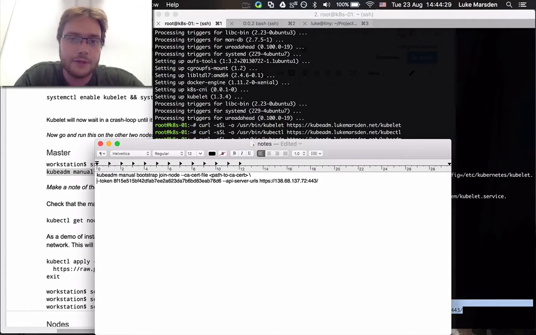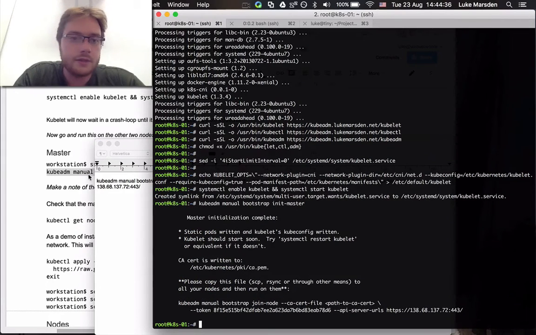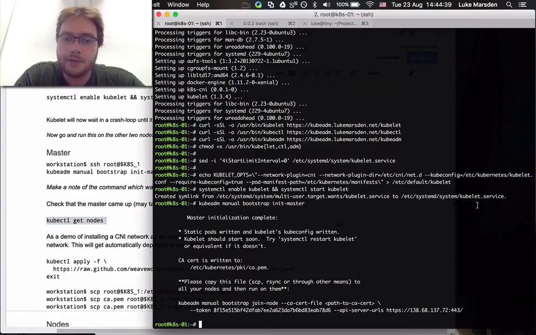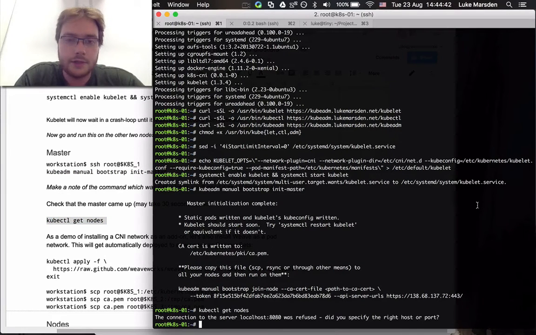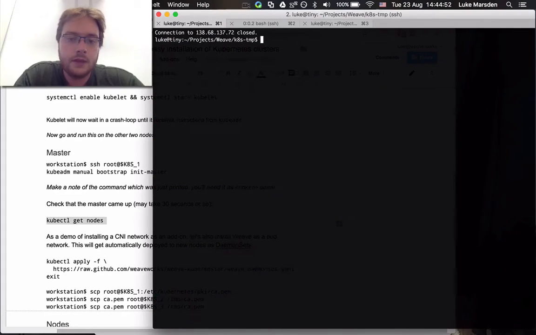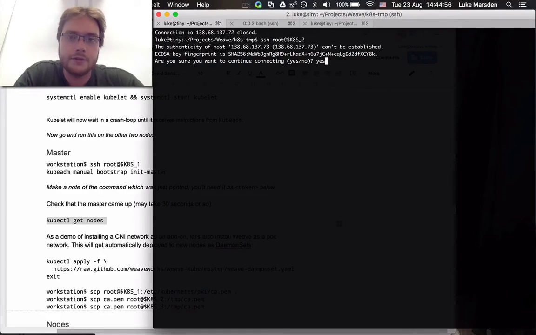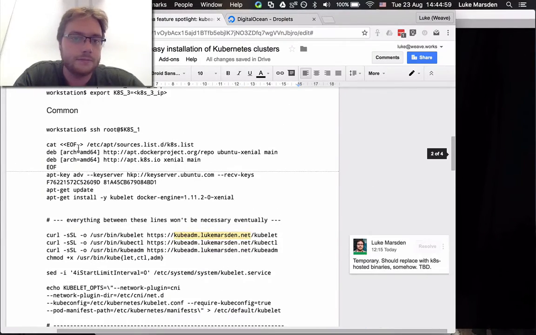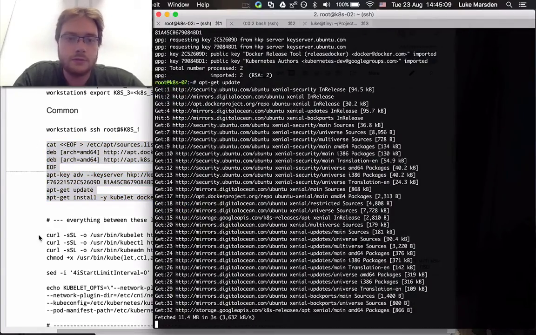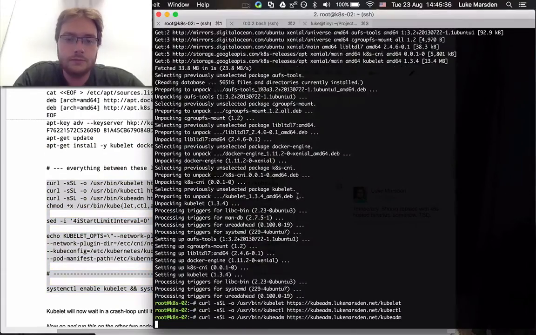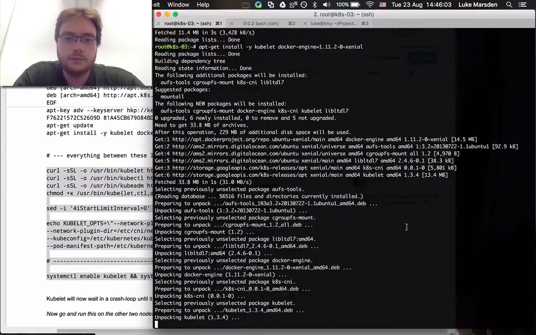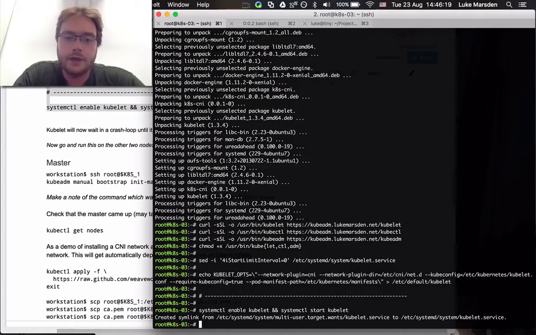So I'm just going to make a record of that command, because I'll use that later. So, I can now check whether the master came up. It takes a while sometimes. While I'm waiting for the master to come up, I'm going to go and log into the other nodes, run through the install process on them. Okay, so all my nodes are now set up with the kubelet.